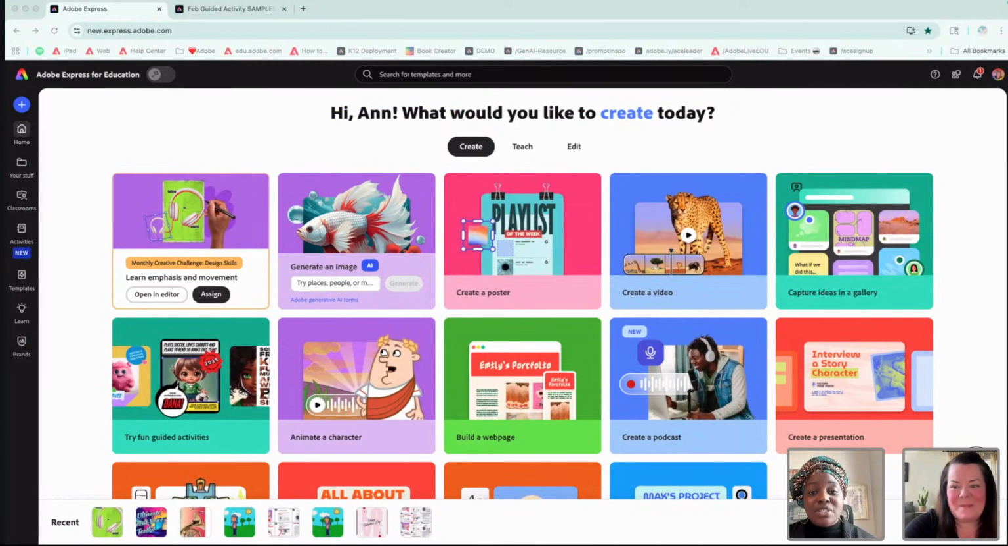But this is also the design challenge that is the new February guided activity, right, Wezzy? Let's get into it. Yes, it is. So here's what we're going to cover today. As Anne mentioned, emphasis: how you can decide what matters most in a design. Movement: you know that movement guides the viewer's eye and creates a visual flow, helping us to design with intentionality. And there's a step-by-step guided activity, the February guided activity. So if you want to pull that up and follow along with us, please do so.